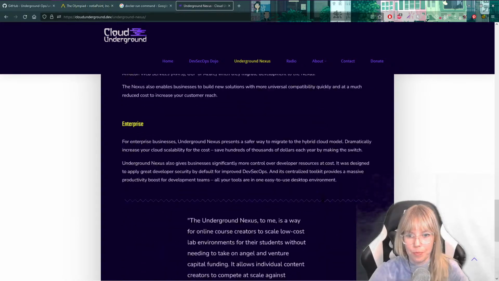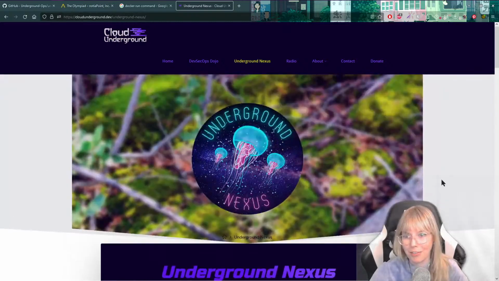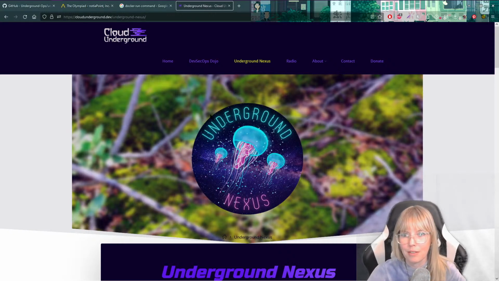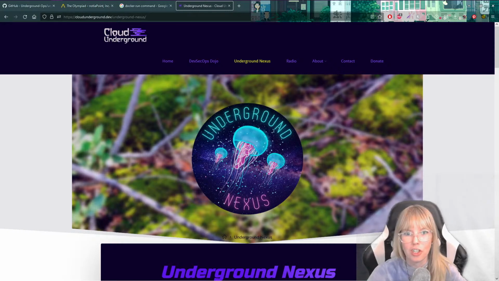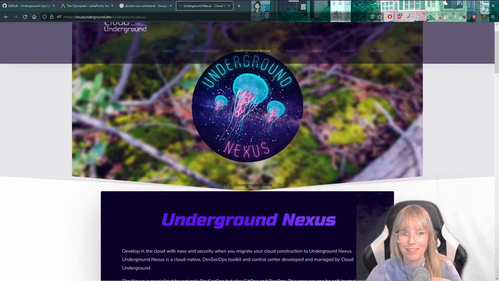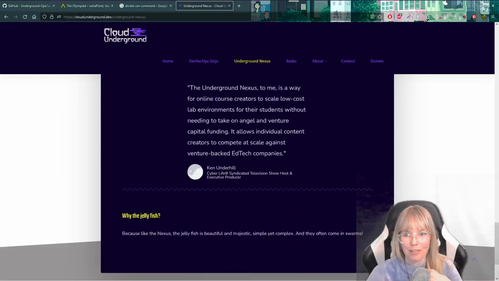Also, we have a Jellyfish logo that was actually designed by NATO himself. He had a vision for it and he busted it out, and I'm really impressed. I think it's an awesome little logo. Why the jellyfish? Well, because jellyfish might seem simple, but they're extremely complex systems, and they often gather in swarms. They swarm. And you can definitely swarm the Underground Nexus.